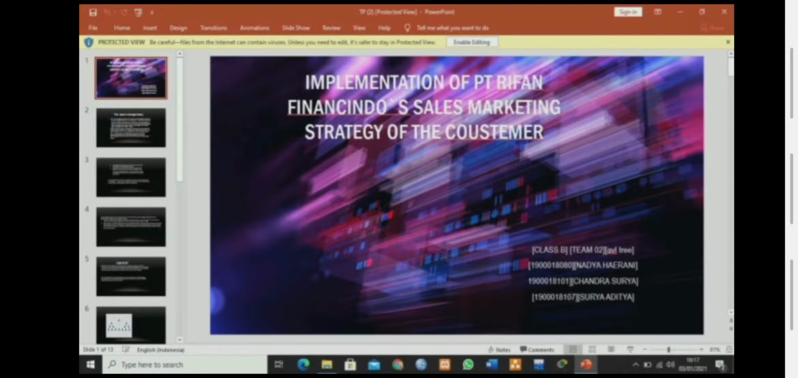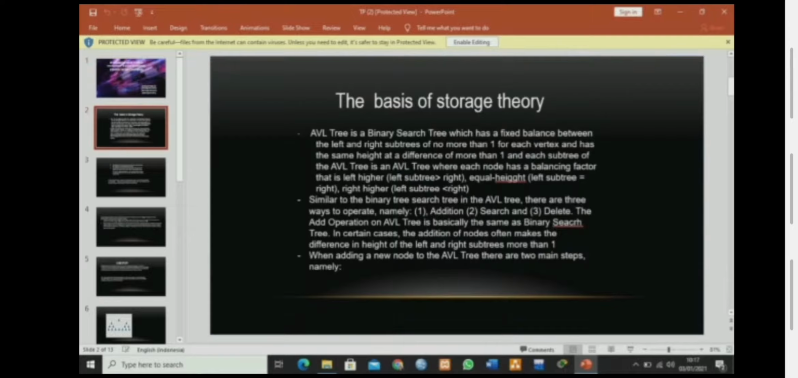Implementation of PT Rifan Financindo's sales marketing strategy to the customer. The basis of storage theory.